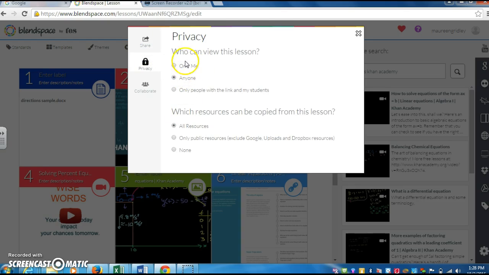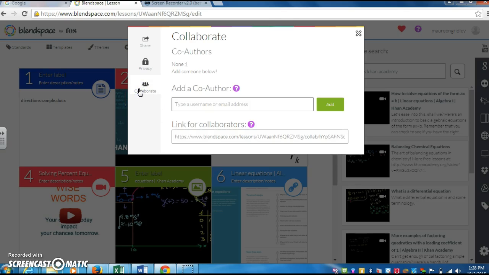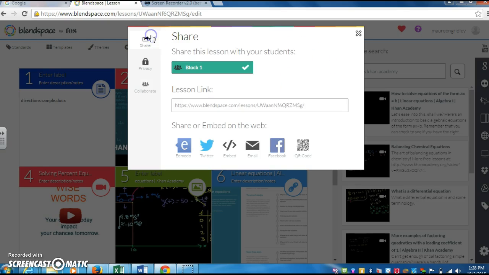Who can see it? Only me, anyone, only people with the link, and my students. You can change the collaborator. You can add people to actually change this and become an author by adding their email or sending them this link. The nice thing for teachers is that you could do this with your team. So if you create a Blendspace, you could add them as authors so that they could change it to meet their needs. Coaches could also do this.